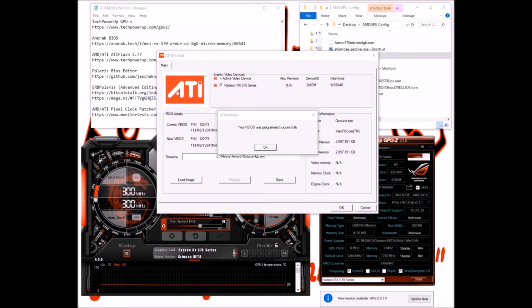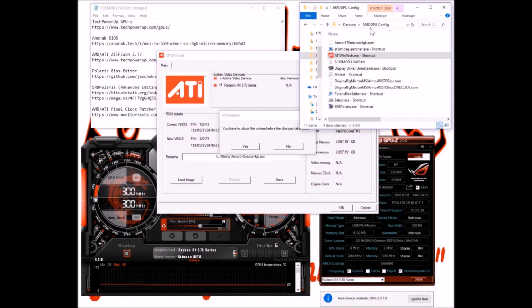And there it is, programmed successfully. Good. I want you to reboot. So I'm going to go ahead and say yes to that. Actually, I think you could probably just leave this here and try to do your pixel patcher right now. So let's go ahead and do that.